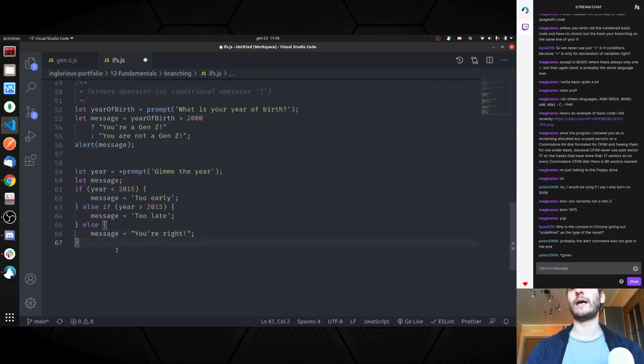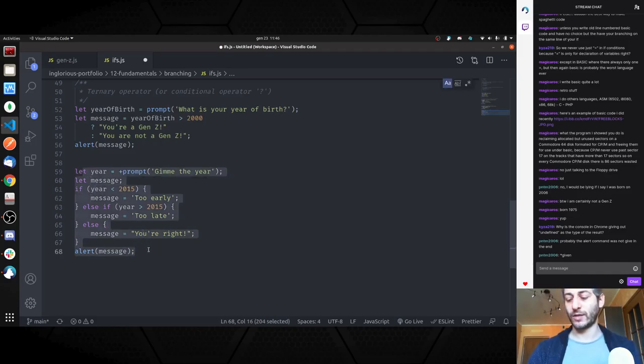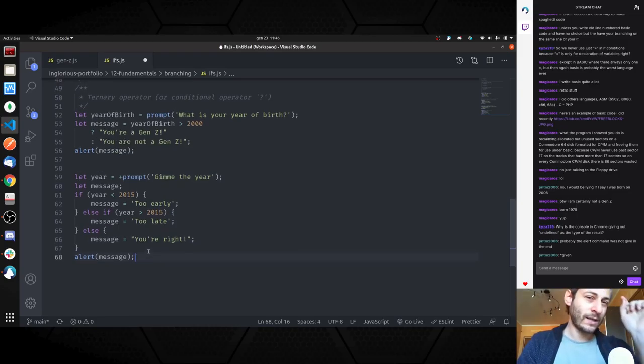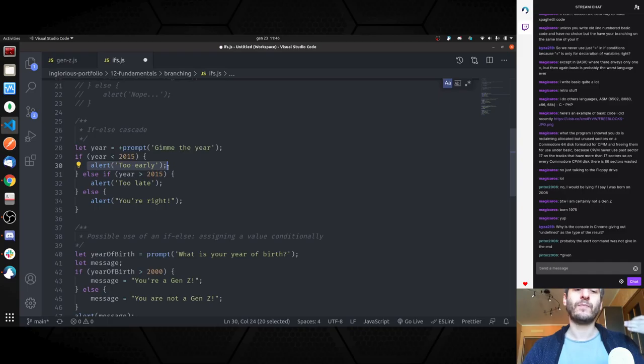What can I do with this message now? I can alert the message. Ooh, not liart, alert the message. As you can see, this code looks really, really similar to the code that we saw before, but it has one small advantage. The advantage is that here I'm writing the same function, alert, three times.